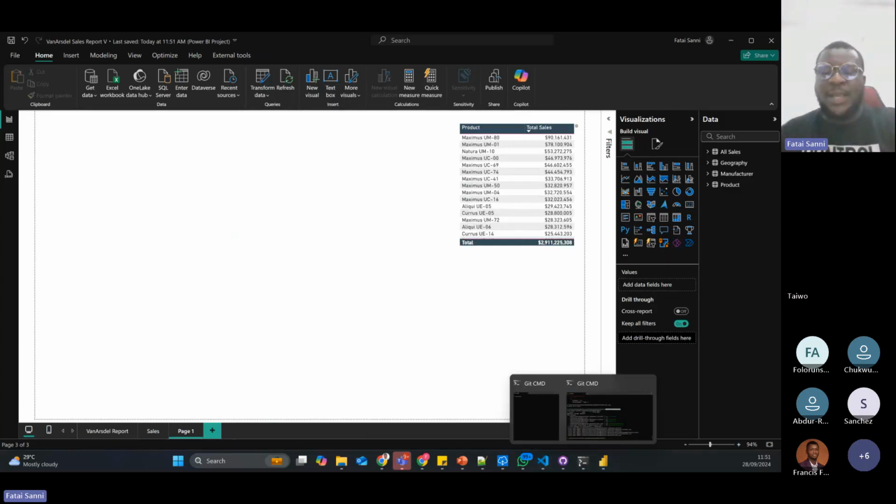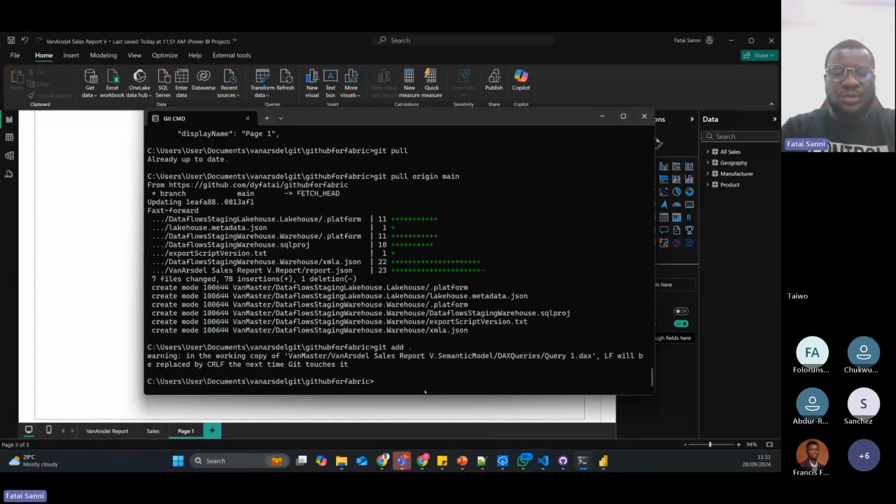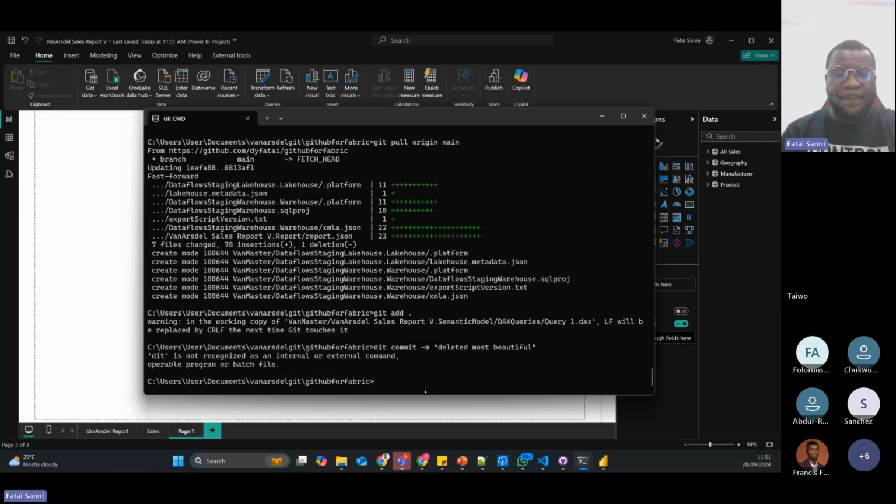I'm going to go back in here to the command line. I'm going to do git add, and then I'm going to do git commit. I'm going to commit that change, and I'm just going to say deleted most beautiful. What did I do? Oh, sorry. Git commit, not dit. Git commit deleted most beautiful.